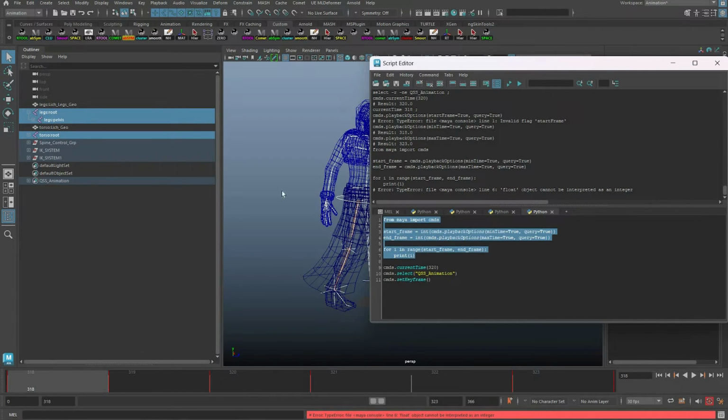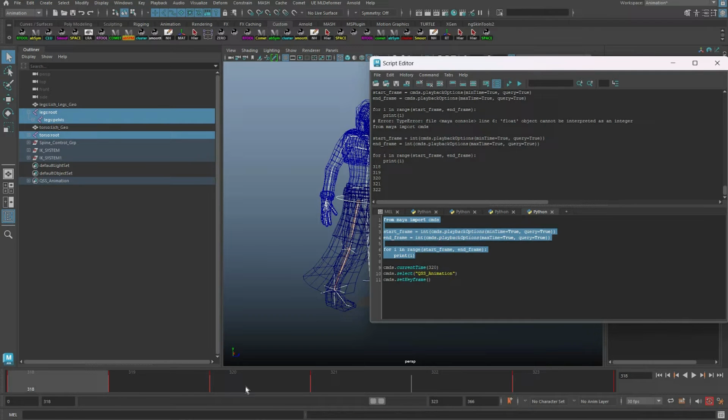Let's see. Yeah, so we got 318, 19, 20, 21, 22. We didn't get 23, so we still want that one. So what we need to do is end frame plus 1, and then we're going to get them all. You see what I mean?